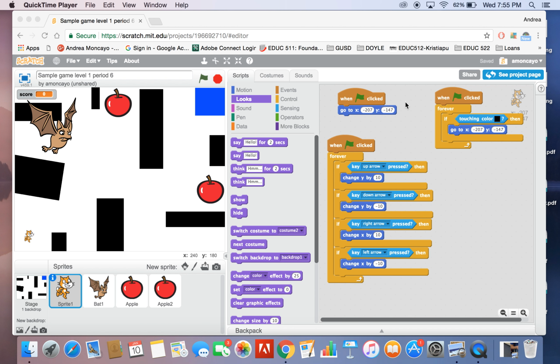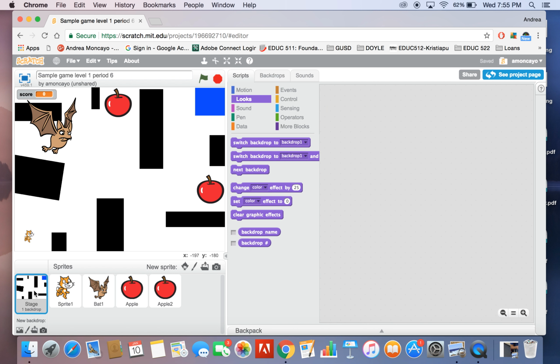Hey class, it's Miss Moncayo here, and I'm just wanting to do a little mini tutorial on how to wrap up your game level 1 game. But before I wrap it up, let me just review real quick on what you should have up to this point. First of all, we drew a maze on our backdrop.